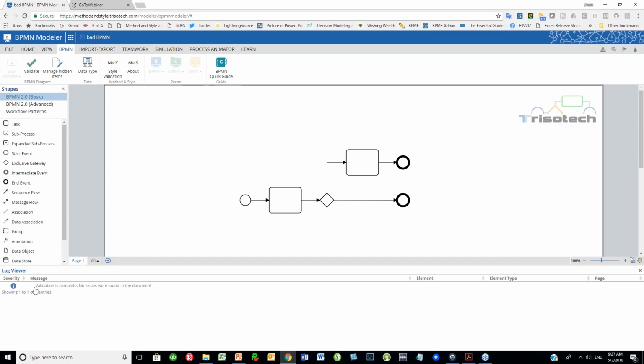But if I click the validate button, I'm not sure you can read this, it's a little faint, it says validation is complete. No issues were found in the document. So this is a very polite way of saying there are no errors. This is valid. This violates no rules of the BPMN spec. But it's not good BPMN.